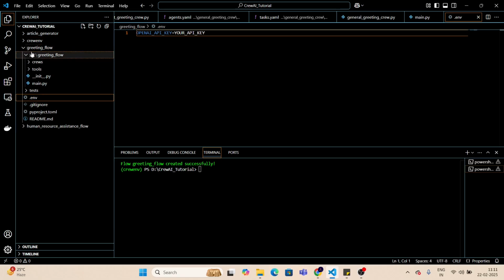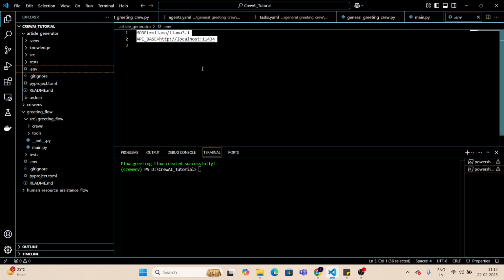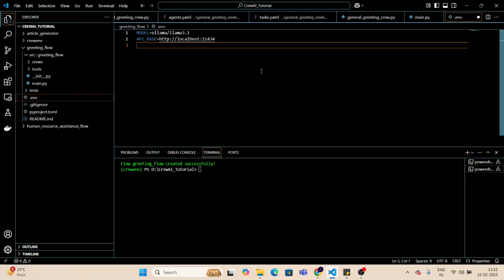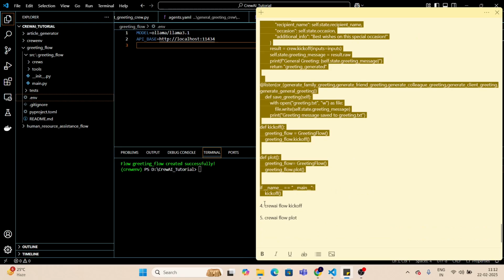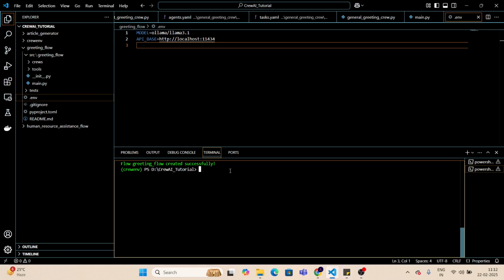So in this tutorial we'll be using Ollama. You can just copy paste this from the other project which we did earlier. So now we'll be using the Ollama Llama 3.1 model, and then we will just paste this in this env file. Okay, so now at this point we are good to start the kickoff of this CrewAI flow. So now let's just try that everything is working fine.